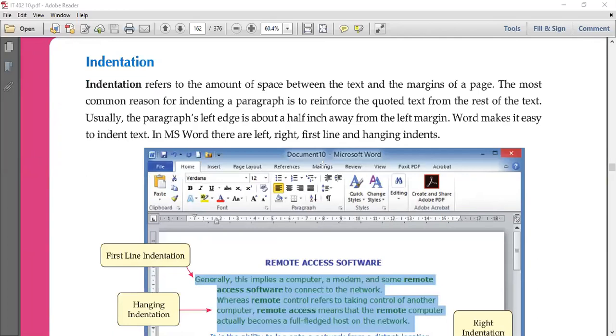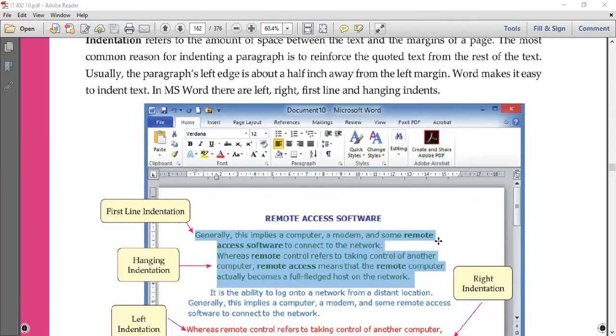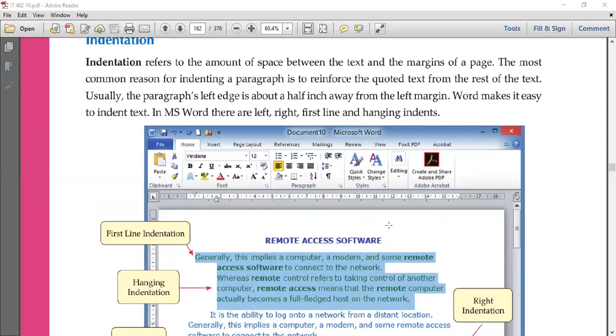Next is indentation. Indentation refers to the amount of spacing between the text and the margin of the page. टेक्स्ट और जो पेज का मार्जिन है, इसमें कितना स्पेस देना है, दिस इज कॉल्ड एज इंडेंटेशन, राइट.